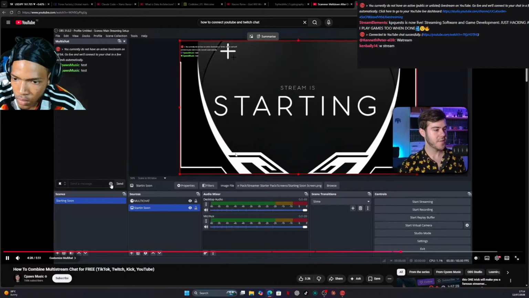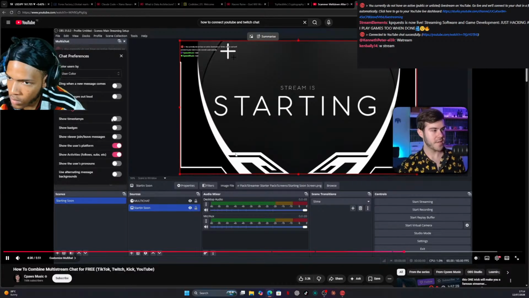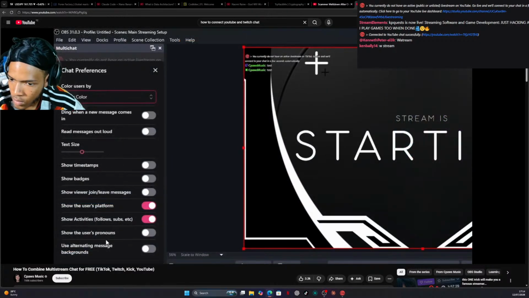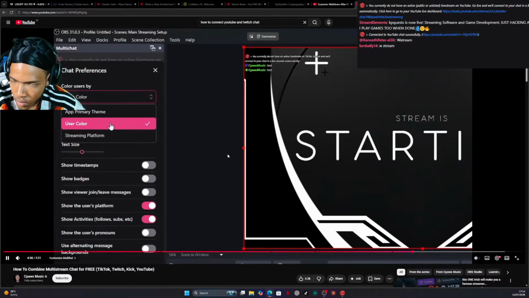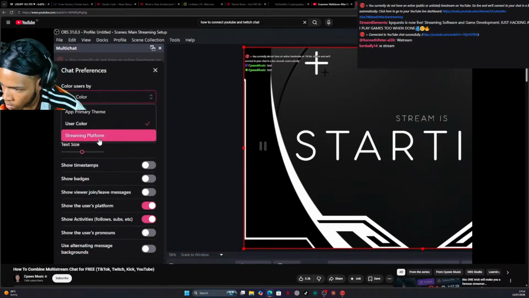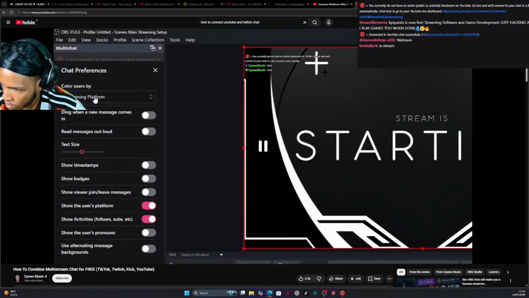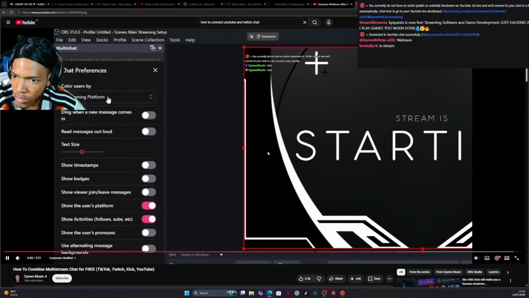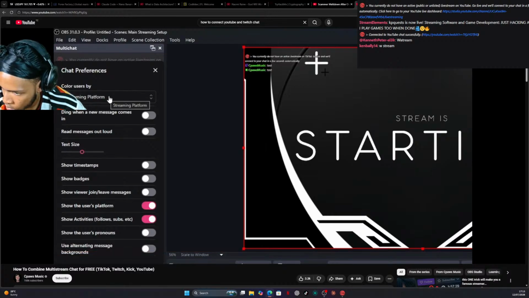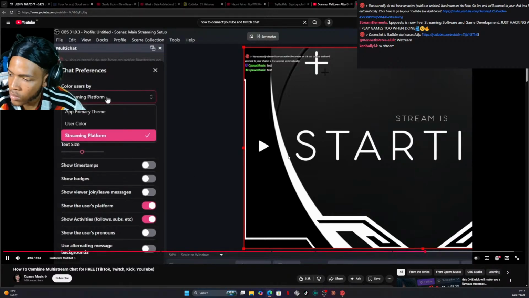The preferences that I really like are use colors by user color, so that way it just shows each user as their own color, or you can choose streaming platform, so I believe all of the Twitch users will be purple names, and then all of the Kick users will be green names, so on and so forth. But I like user color.